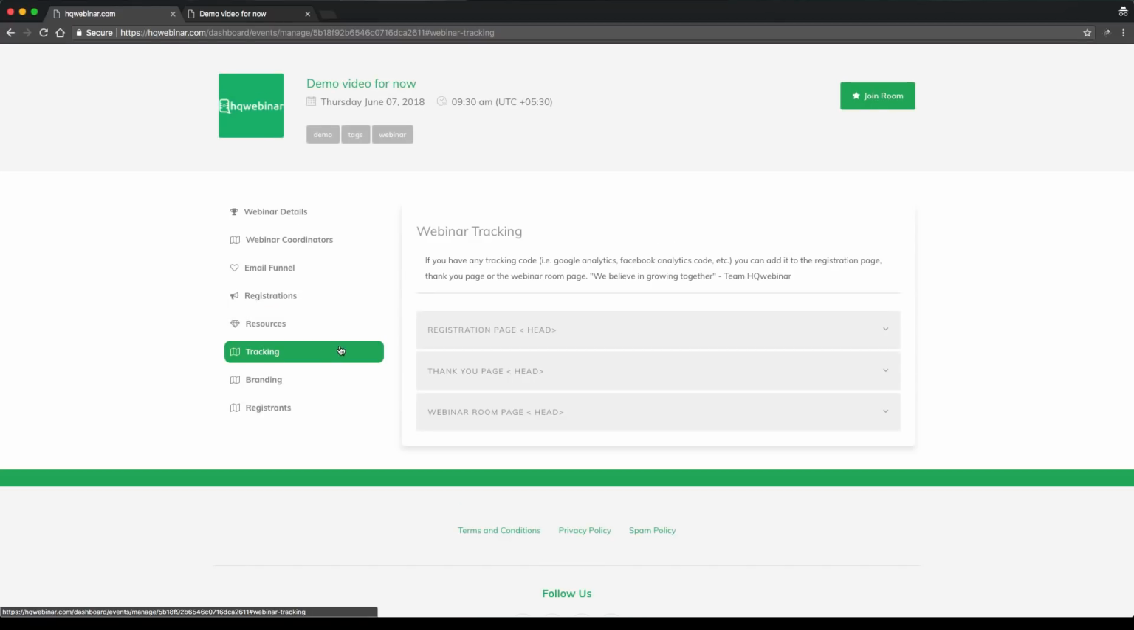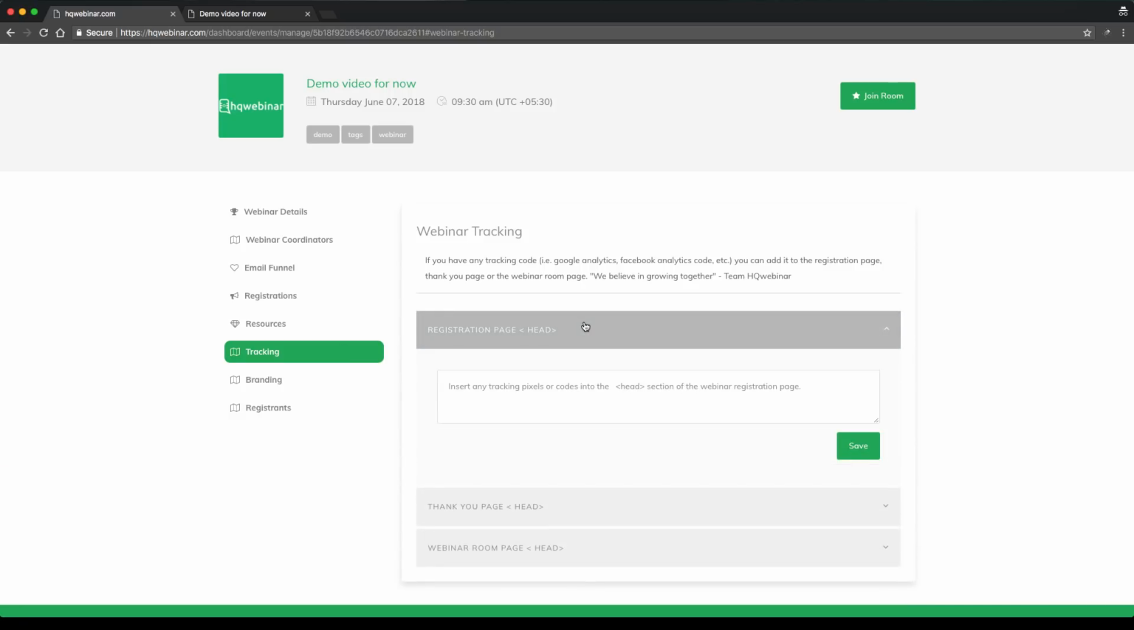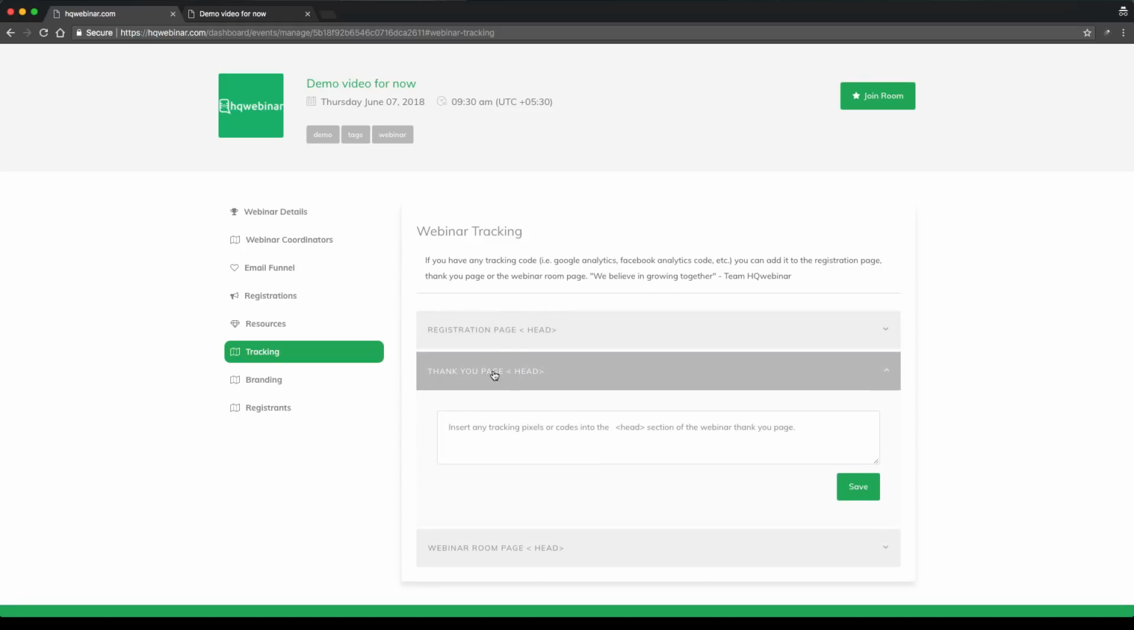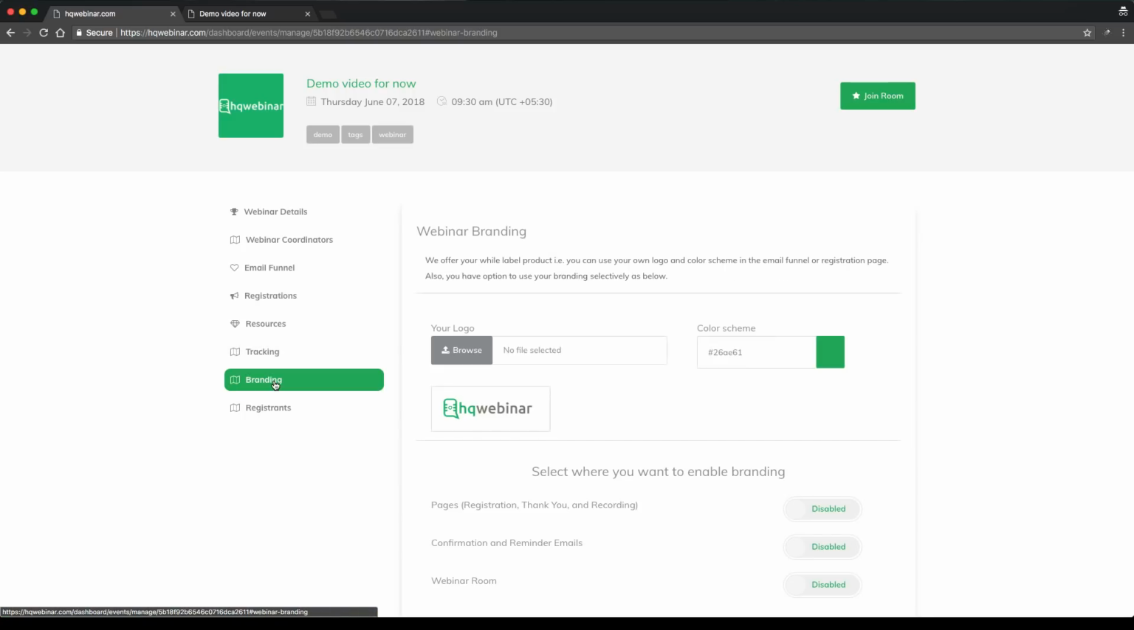We come to tracking now. As most of you would know, we can use the pixel codes here to track our participants. So registration, thank you page, webinar, we can put the pixel code at these three locations.